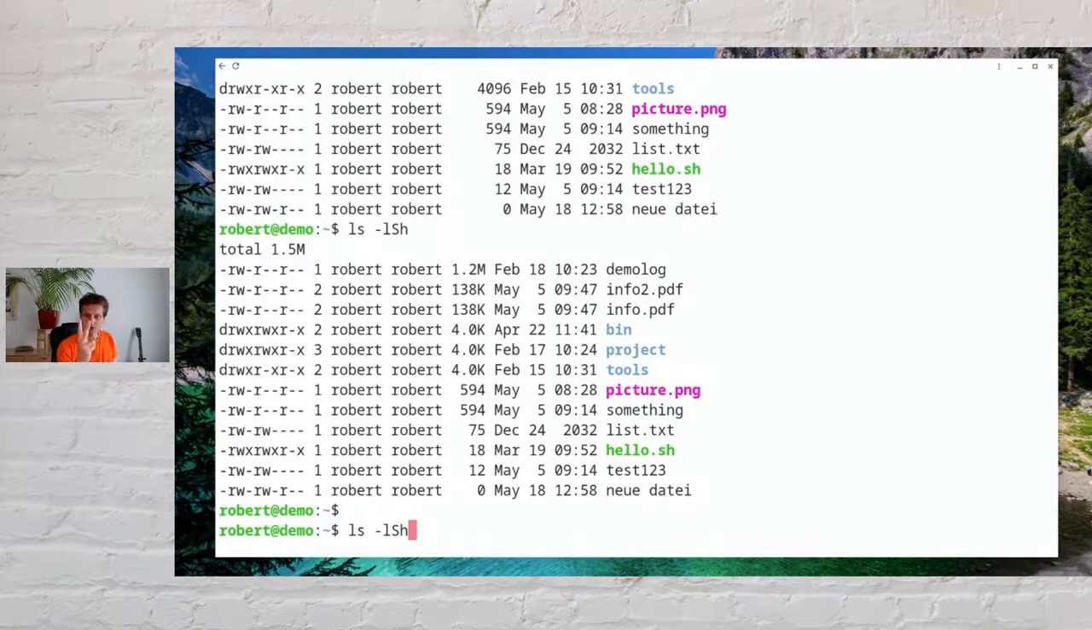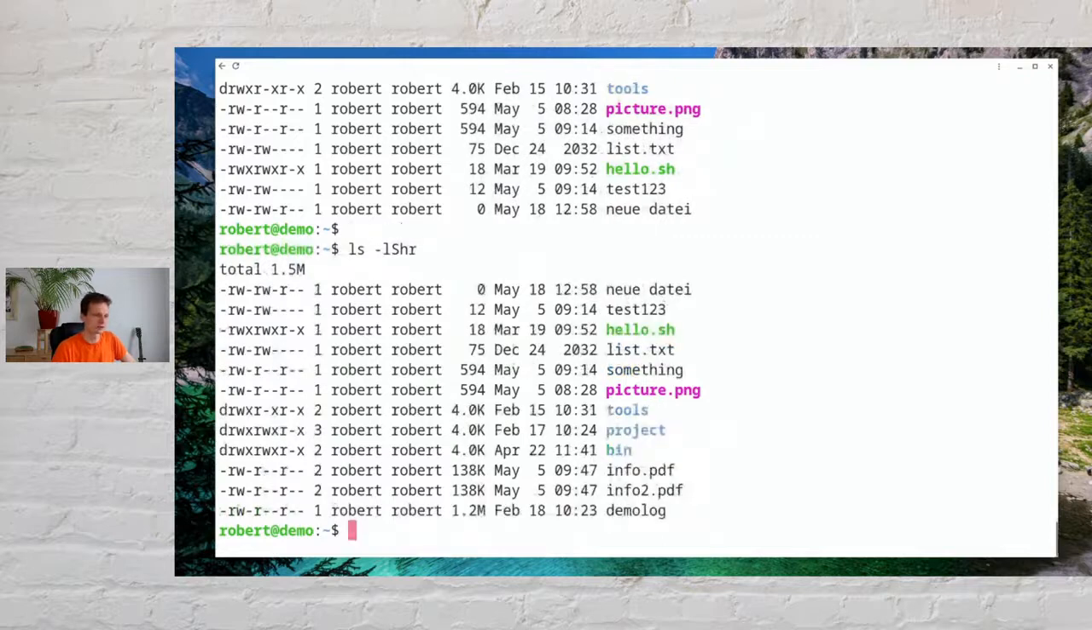We have two options for reversing the output here. The first is simply appending a lowercase r for reverse. Then you see the demolog, the largest file, as the last file in the output. It's the first option.